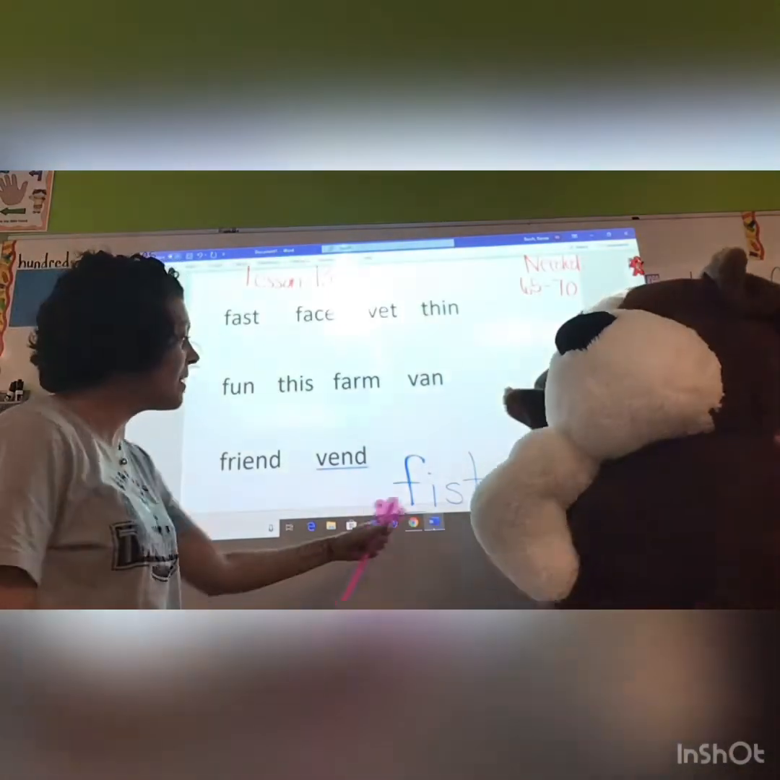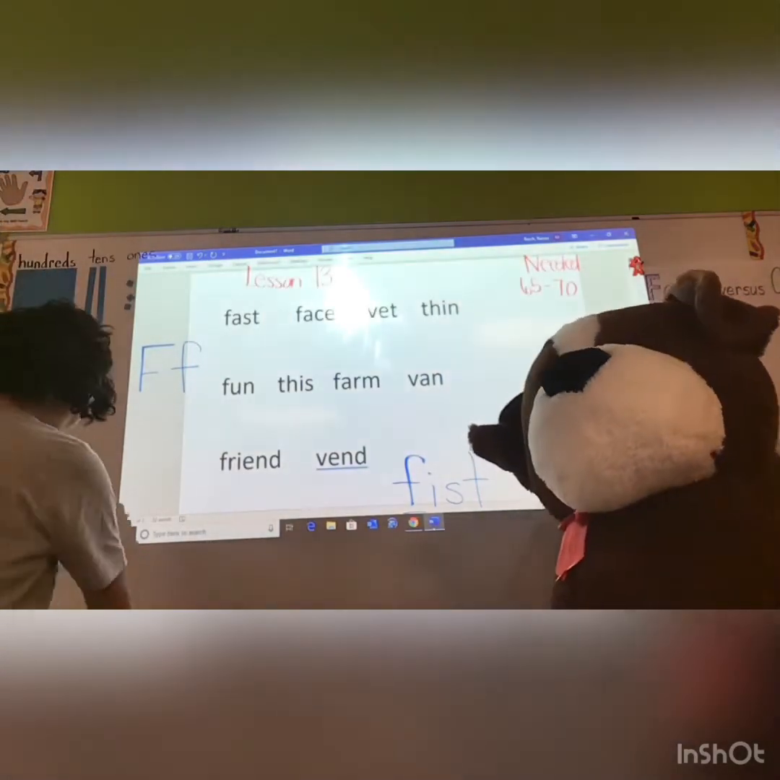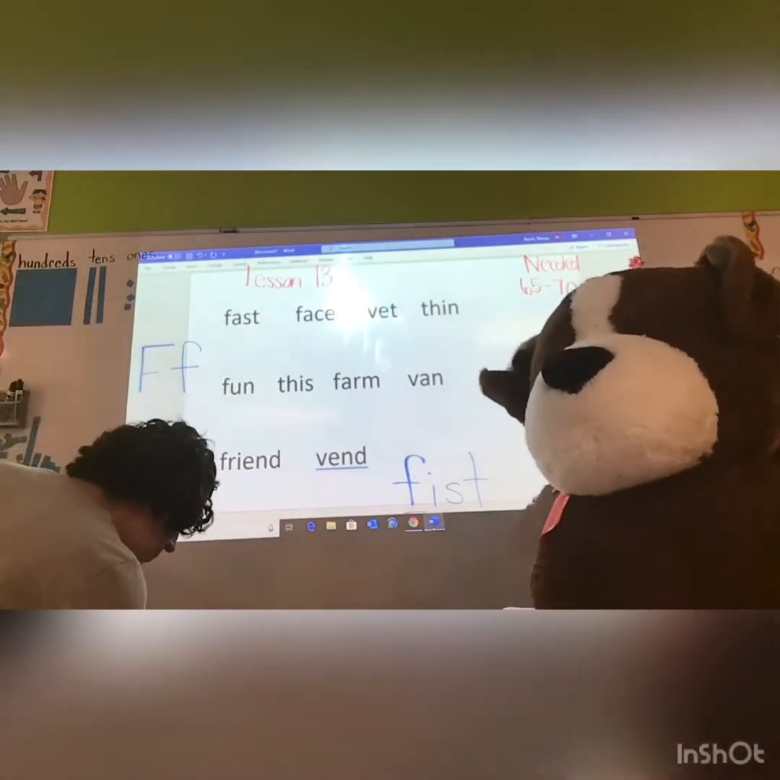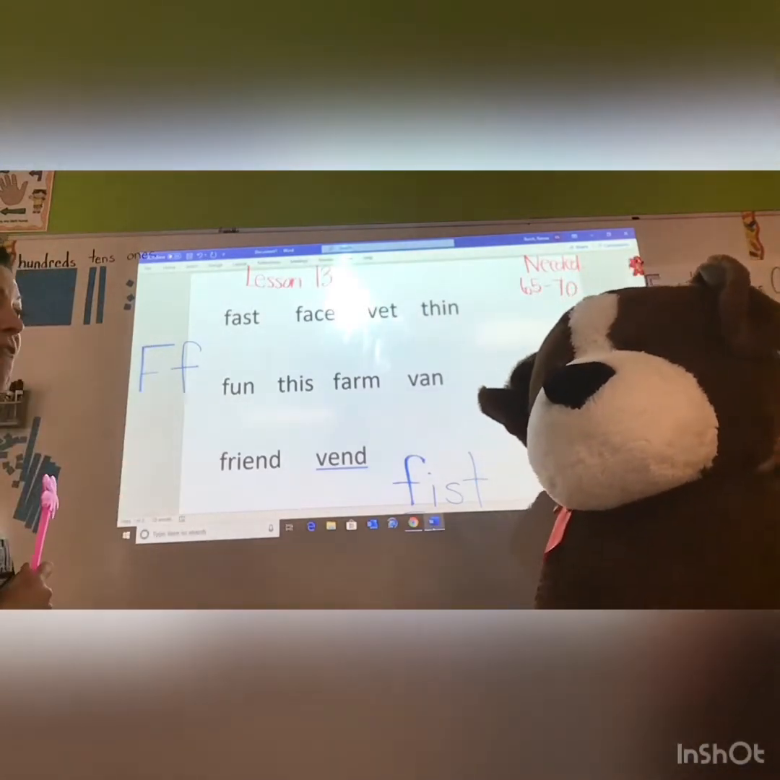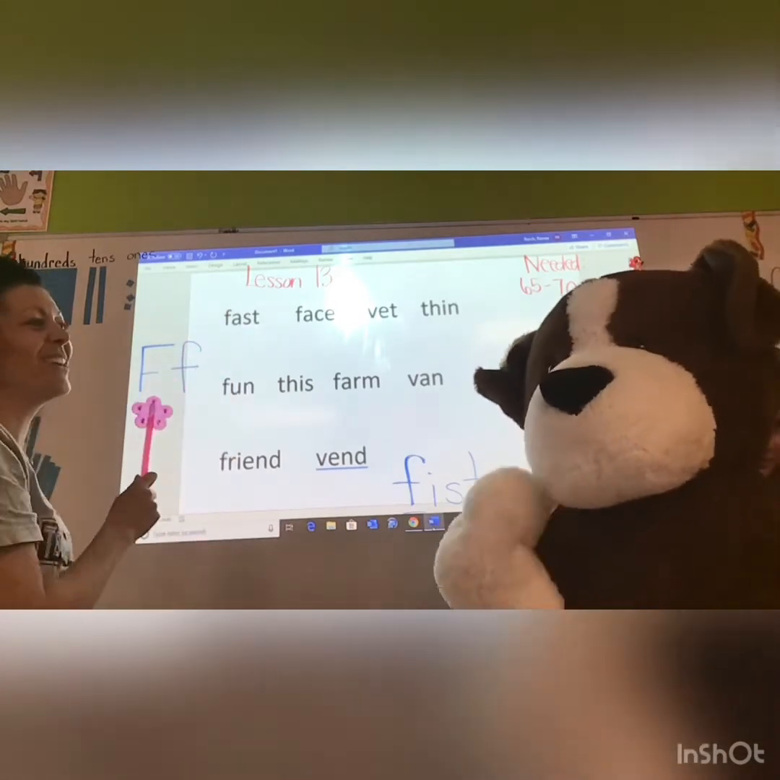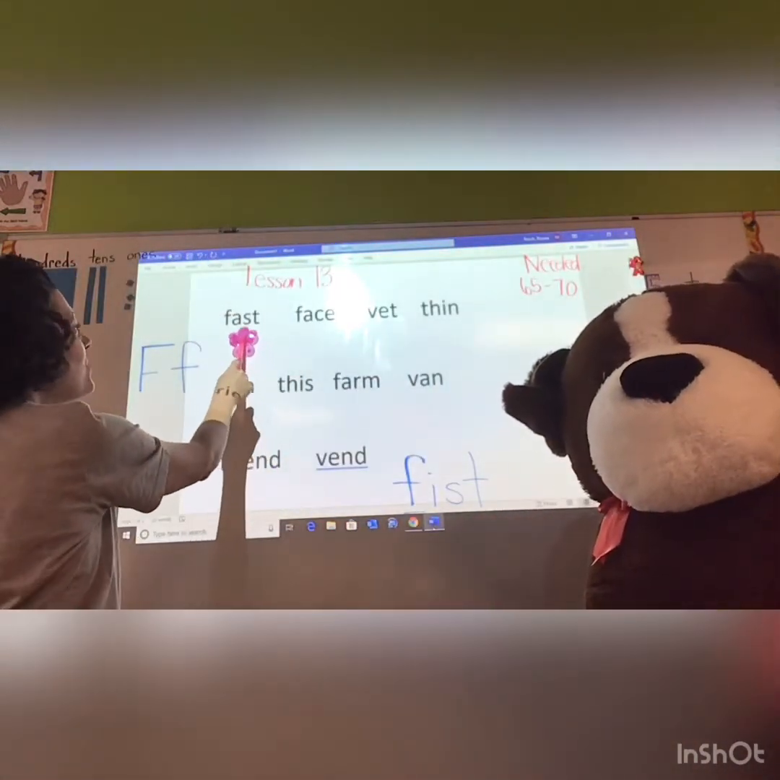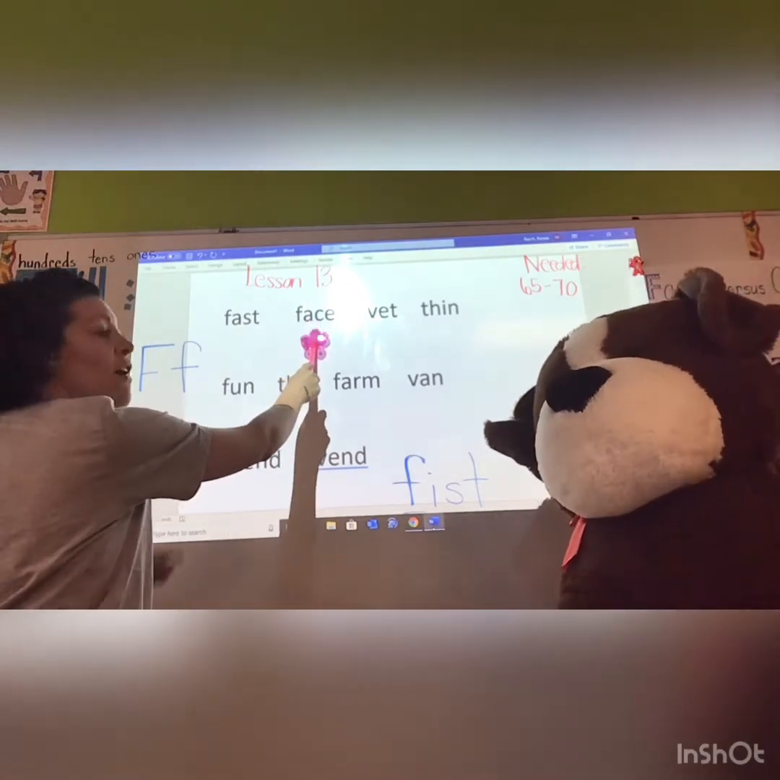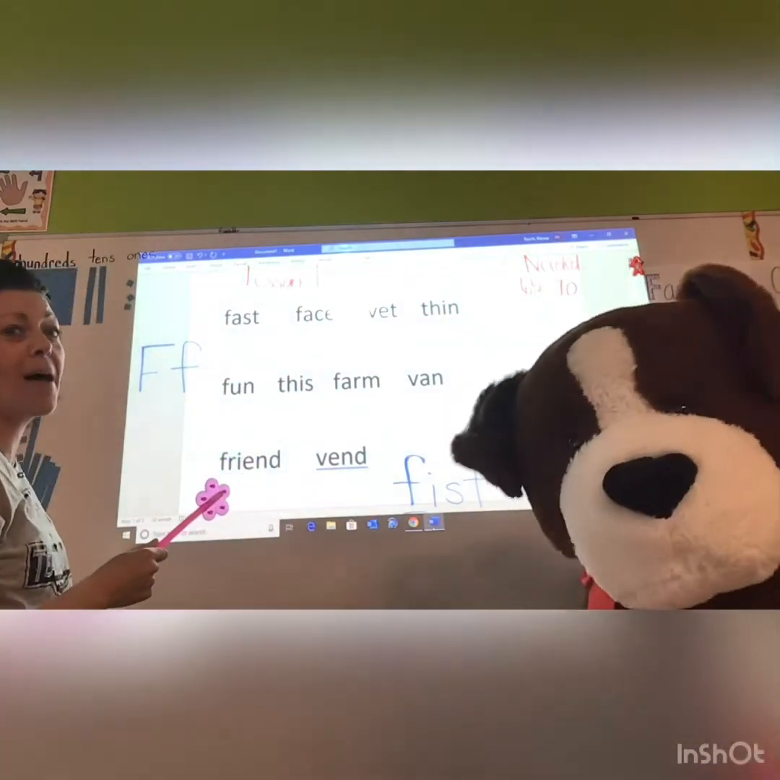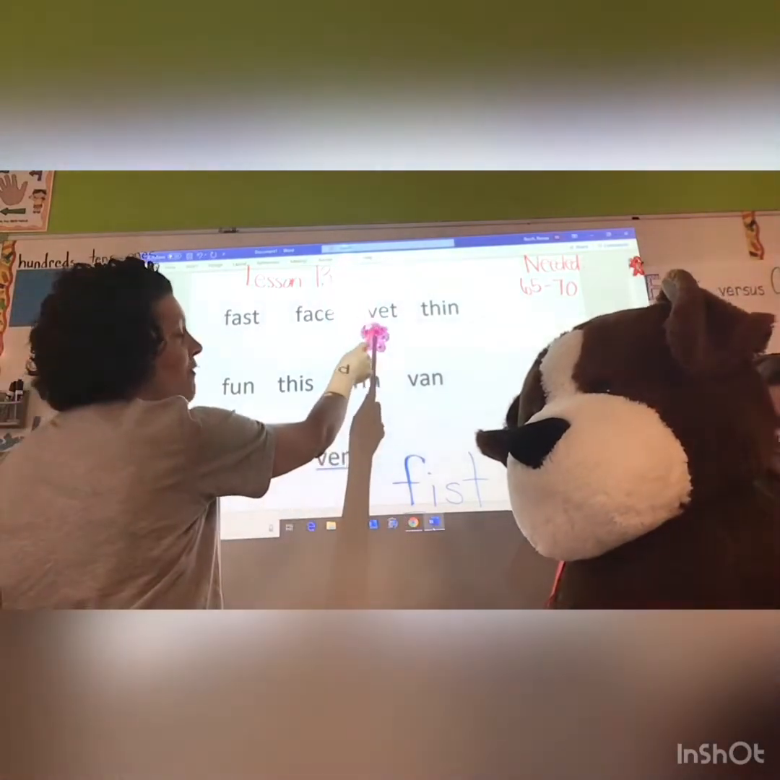Be ready. When you hear fa, you're going to put your arm up too. All right, Buster, here we go. You ready? First word, tell me if you hear the sound F makes. Do you hear fa in fast? Good job, Buster. Do you hear fa in face? Good. Did you put up your fist? Good job.